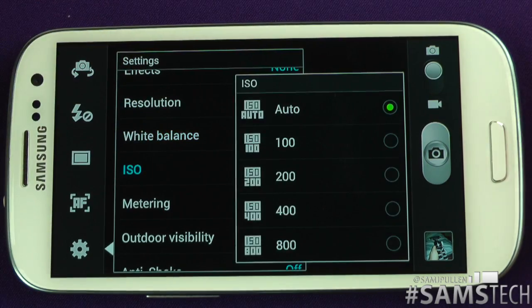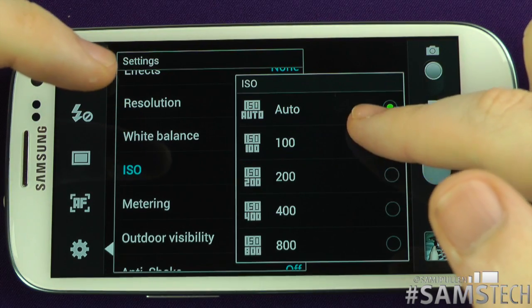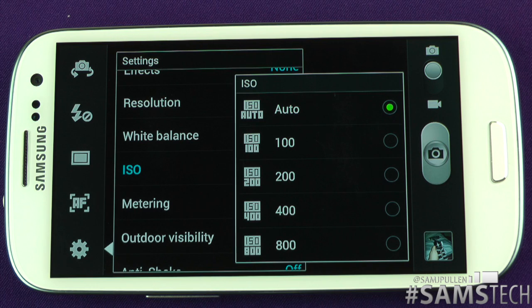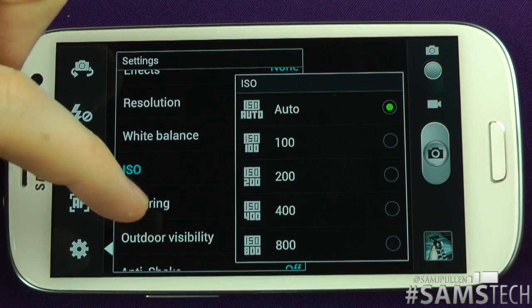ISO, now this is cool, you can have auto, 100, 200, 400 or 800. Now basically the higher the ISO, to explain it in layman's terms, the more light it allows in, but then you can get more noise. The lower the ISO, the clearer and more crisp the picture normally is. That's just putting it in simple terms for you. If you want to know more about it, do a Google search.